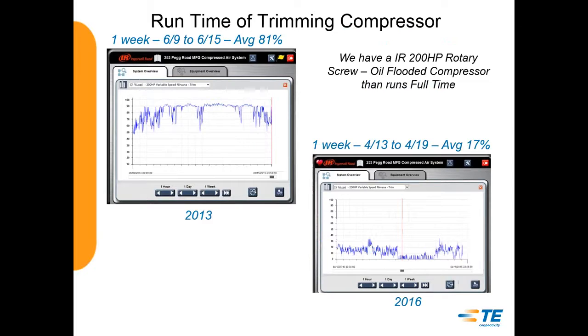Just to provide you a little bit of data, in our primary compressor room we have the IntelliFlow system.